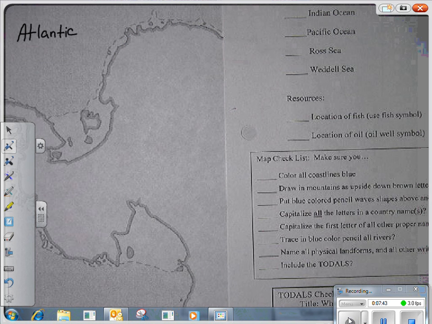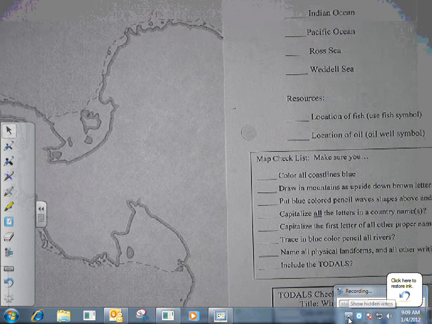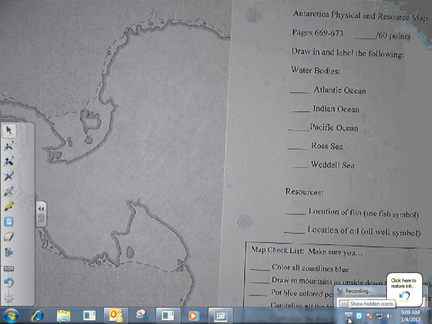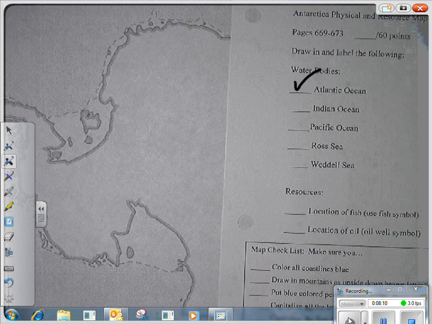We don't need to say ocean, it's not necessary, because the waves that we draw above and below this body of water are going to tell us it's a large body of water, and most people know that the Atlantic is an ocean. You can put ocean if you want. Then I'm going to go back to my checklist, and I'm going to check off that I did the Atlantic.